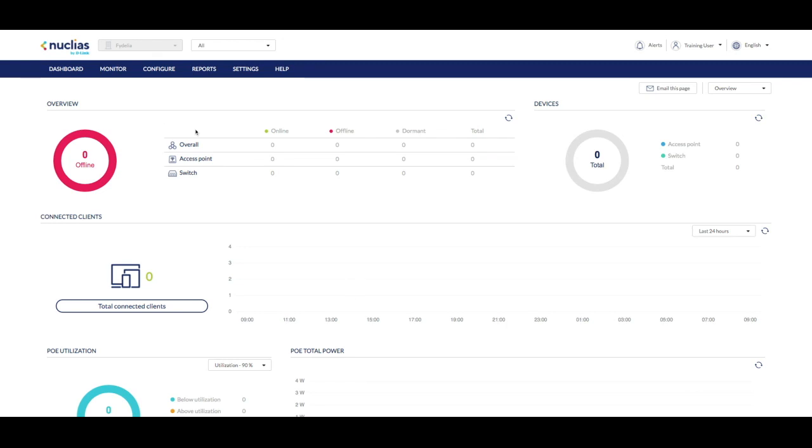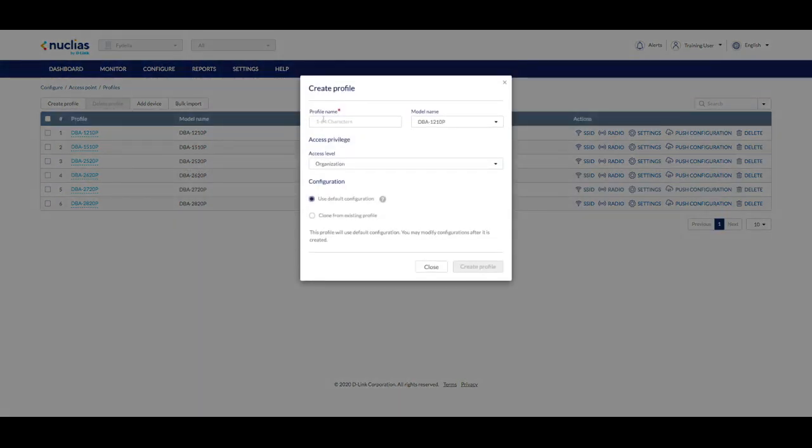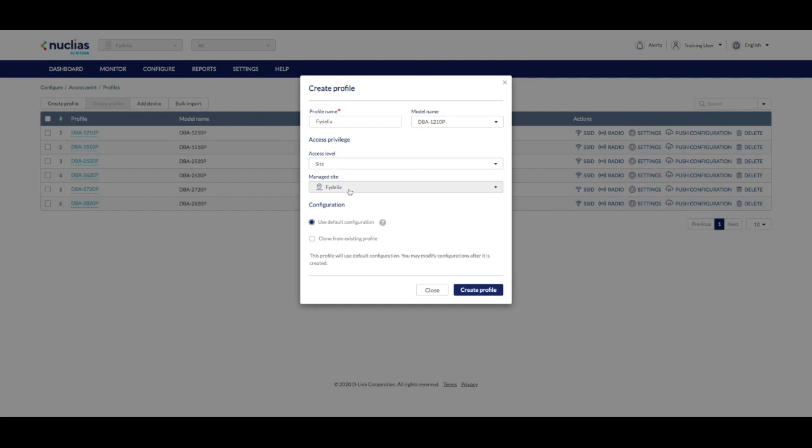For this demo, I already have a site created called Fydelia. So let's go ahead and click Configure, Access Points, Profiles, and let's create a new profile. I'm going to call this one Fydelia and use the 1210 model. Let's apply it only to the Fydelia site and click Create Profile.